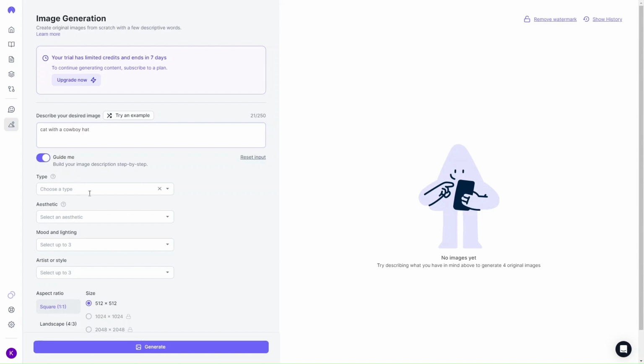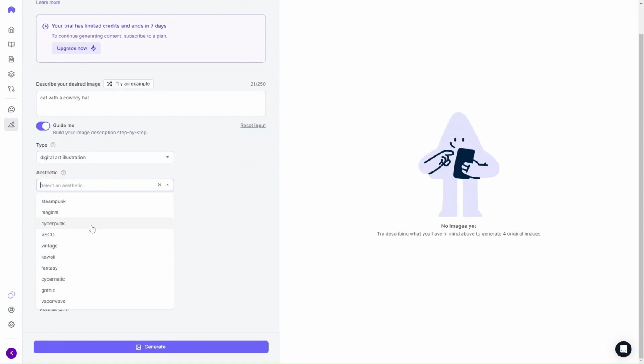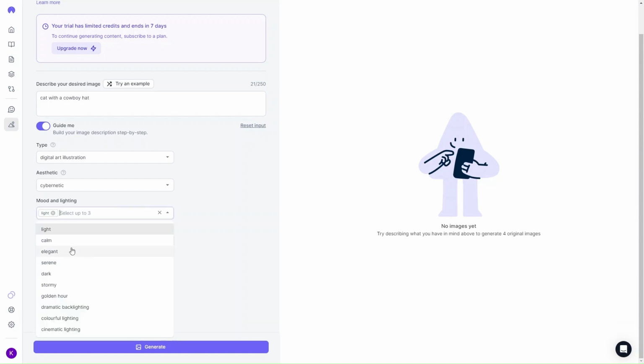And then we can choose what type of image. So do you want a photograph, a digital art illustration, 3D render, or artwork? We'll do digital art. Aesthetic, so what kind of aesthetic do you want? Do you want sort of like a cyberpunk, fantasy, cybernetic, whatever it is? Say we'll do cybernetic. And then what kind of mood lighting that you want, if you want sort of light, calm, dramatic, golden hour, things like that. And you can select up to 3.